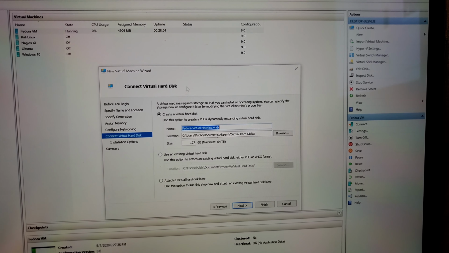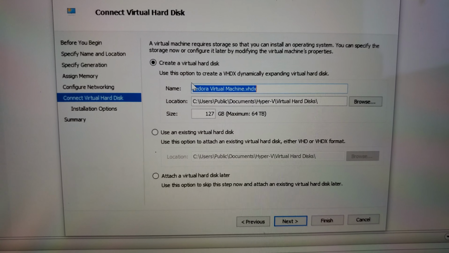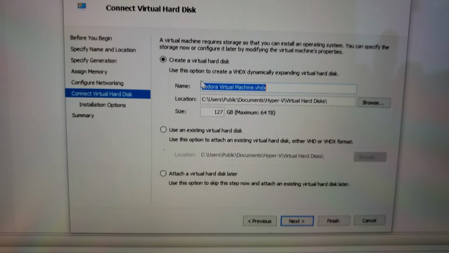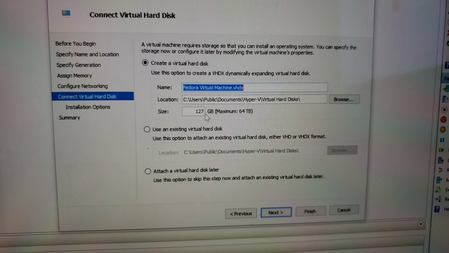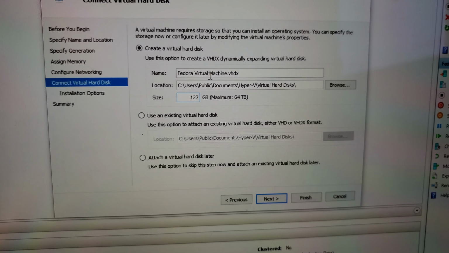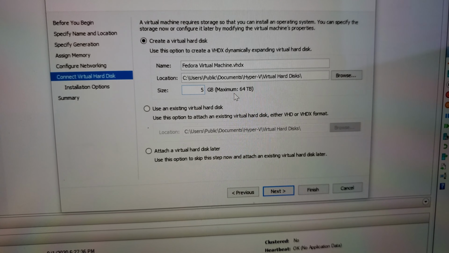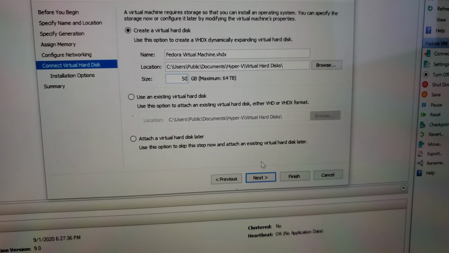You're going to connect the virtual hard disk. You can either create a virtual hard disk, use an existing virtual hard disk, or attach a virtual hard disk later. For this purpose, I'm going to create a brand new virtual hard disk. I'm going to keep the same name, and the location is going to stay the same. I'm going to change the size. I'm going to change it to 50 gigabytes, but you can change yours to whatever you want. It's up to you.